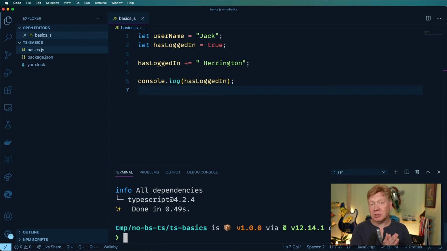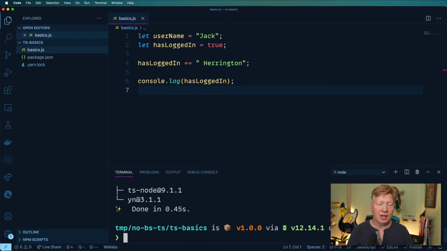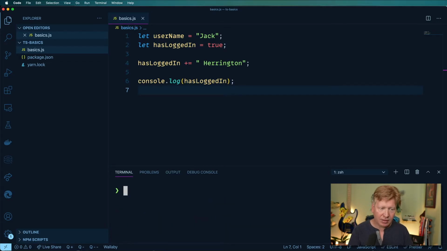That's going to add the TypeScript compiler. And then I'm going to add ts-node, also in development mode. And that's a wrapper around node that works for TypeScript files. And then finally, I'm going to initialize a TypeScript configuration file, or tsconfig. And the way to do that is to do npx and then tsc, which is the name of the TypeScript compiler, and then --init.